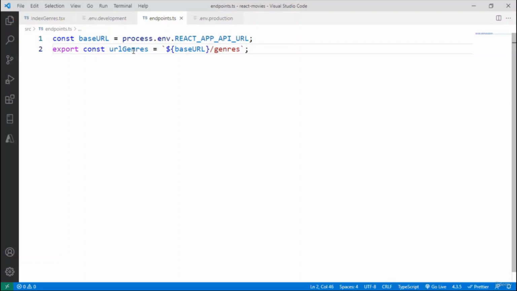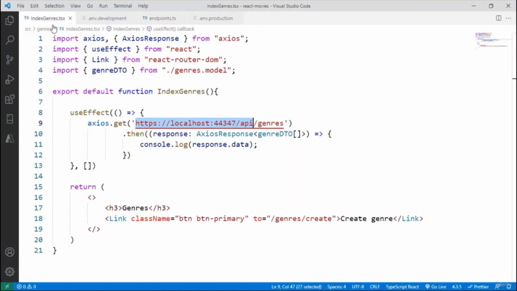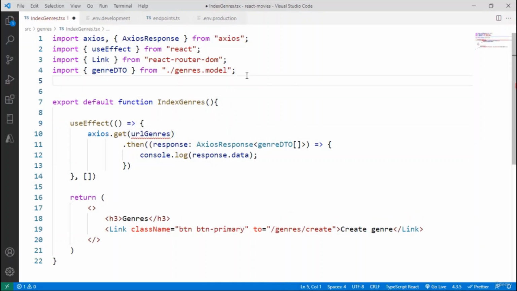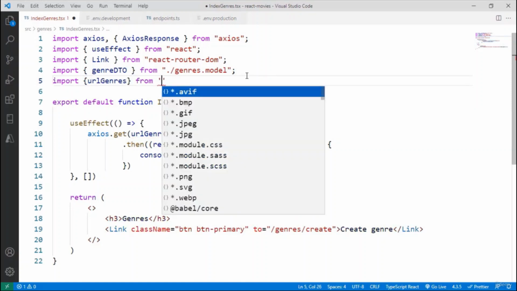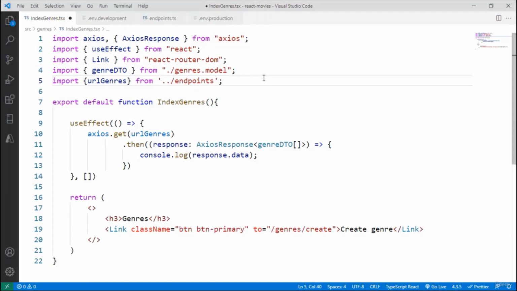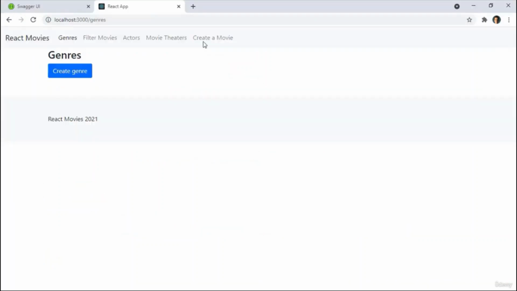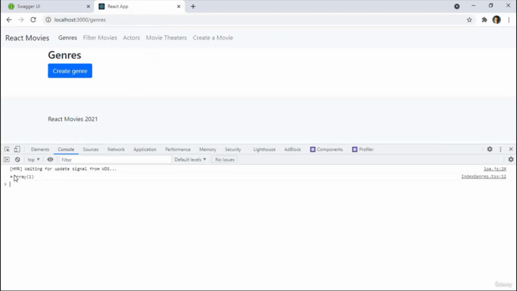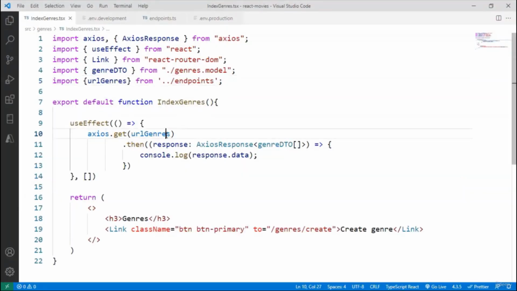And that's it. Now I can use this urlGenres that we're exporting here in our index genres component. So let me delete this and put this here, and then let me say import urlGenres from endpoints, semicolon here. And now let me save. And now let's go to Google Chrome. Let me refresh, and if I press F12, we're going to see that we still have our comedy genre here. But now we are following the good practice of having our URLs in an environment variable, so that when we get to publish to production, we don't really have to change the source code of our application.